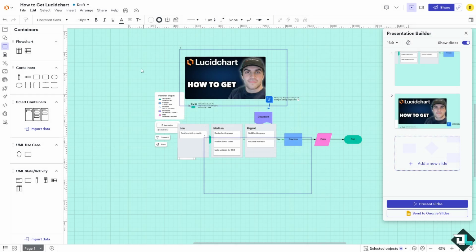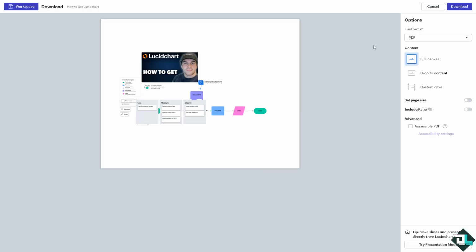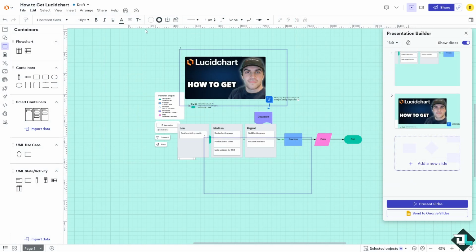After that, if you wanted to save this and make a copy of it, go to the export button. You have an option to download it or export it as a PDF, PNG with a transparent background, JPEG, SVG, and slides to PDF. For example, we're going to click on the PDF. Now you have an option to download it as a PDF, PNG by clicking the download button. So you have created a backup plan or backup data for your newly saved diagram after getting your Lucidchart account.